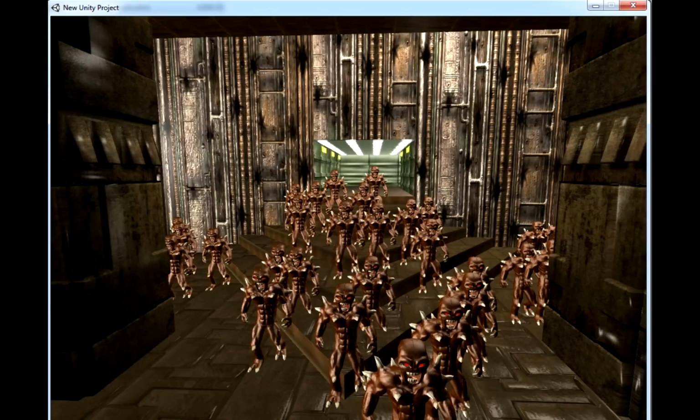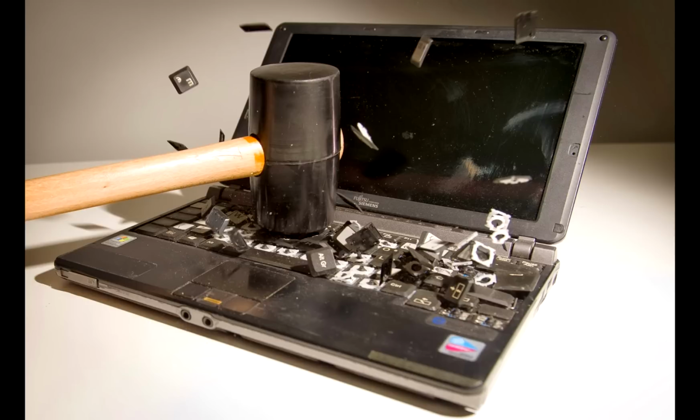Notice the large garbage collection allocation there as well. When the garbage collection gets around to doing that, that's also going to cause a performance hiccup. This is just instantiation. Destroying objects is just as bad, if not worse.